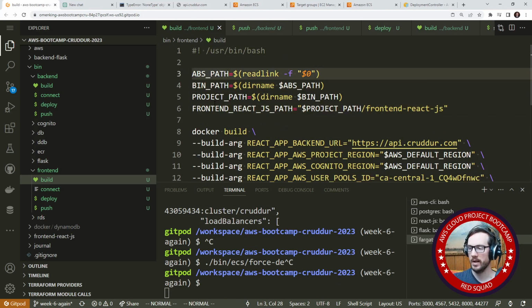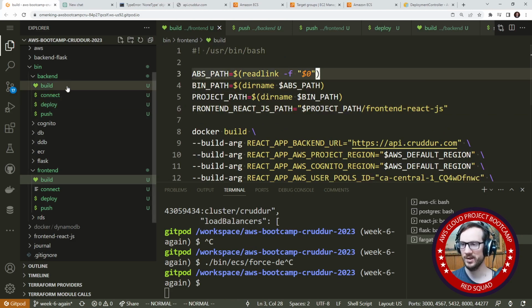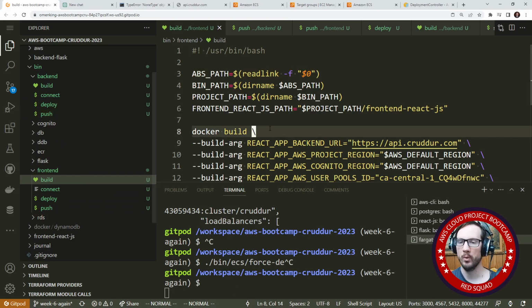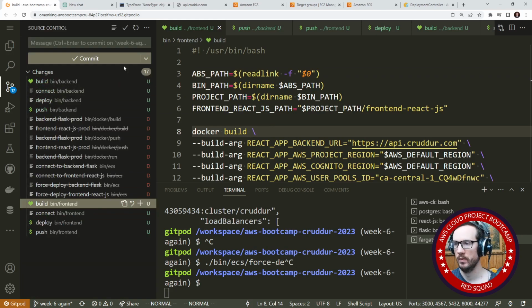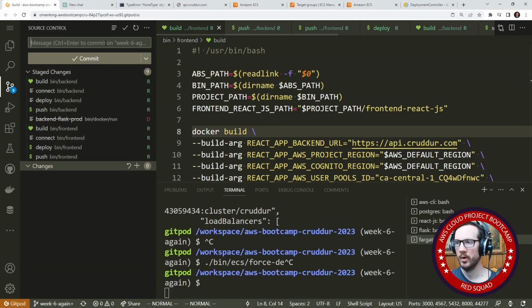Okay, and so I'm hoping that that makes it a little bit easier for us to do this stuff. And a lot of times we might want to run a bunch of these. So we have build, connect, deploy, push, build, connect, deploy, push. We'll worry about that later, I suppose, when we have to do it next time. We'll just see how it is working with this. So restructure bash scripts again.